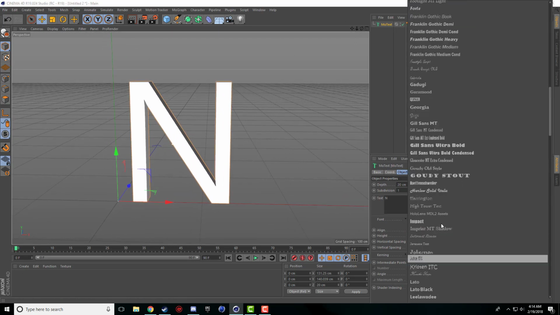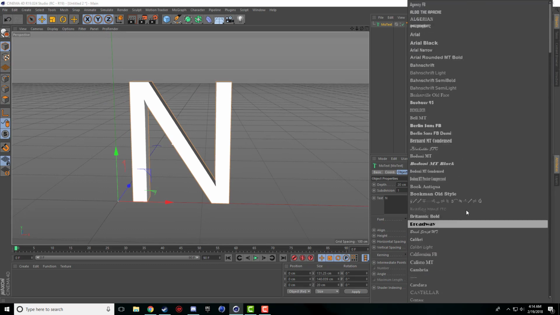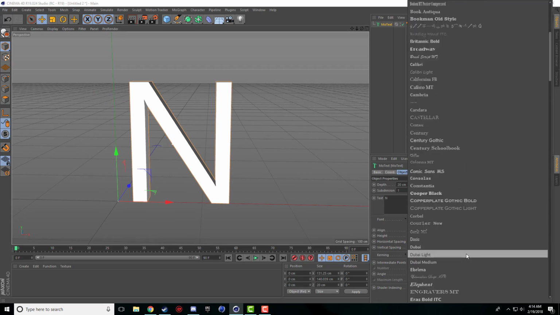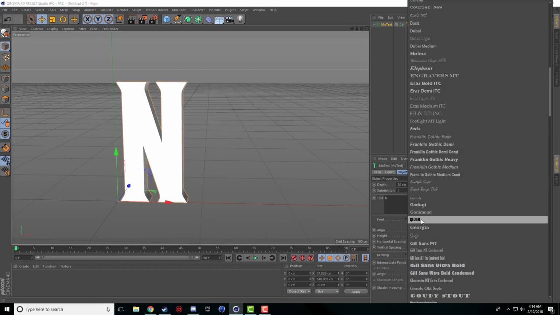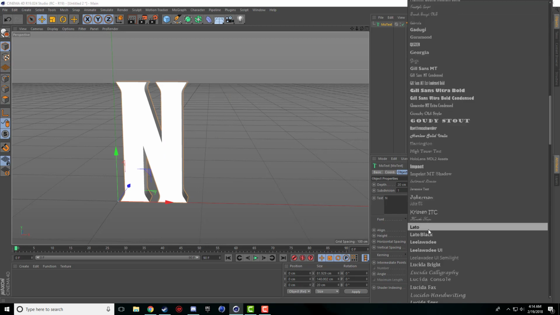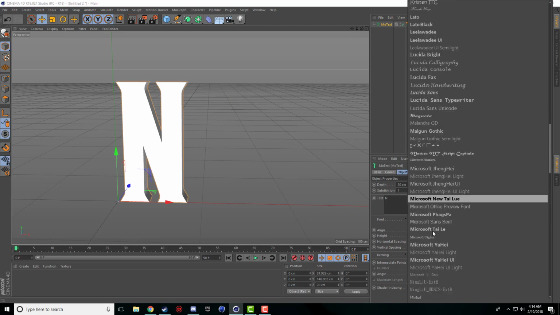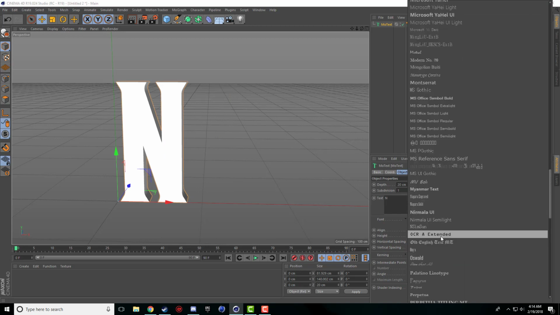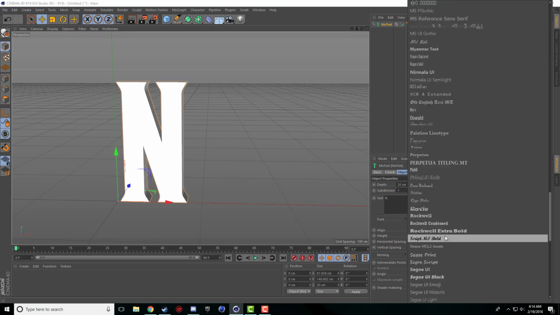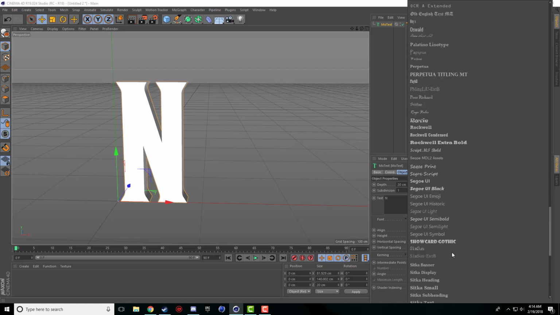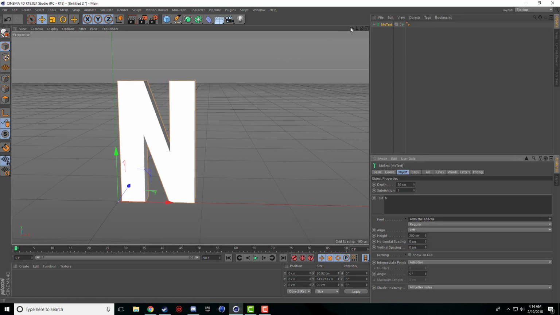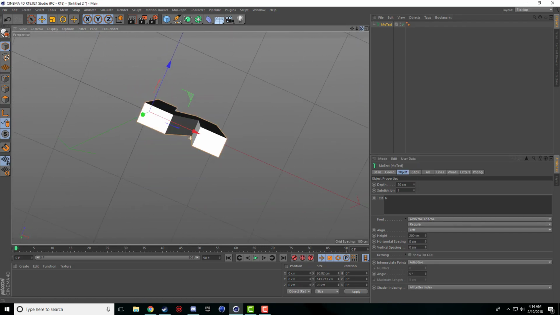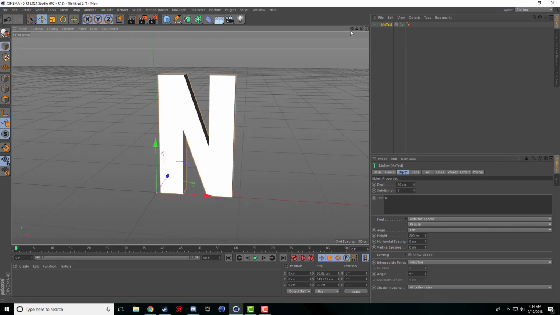So, you go ahead and choose a font. Let's pick a font here. Don't really like that one so much. Alright, we're just going to go with Aldo the Apache. So, we got our nice blocky font here. It works a lot nicer with straight edges.